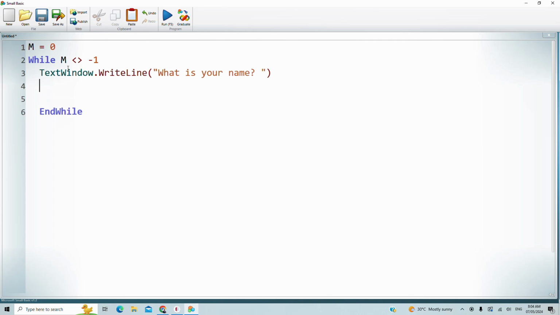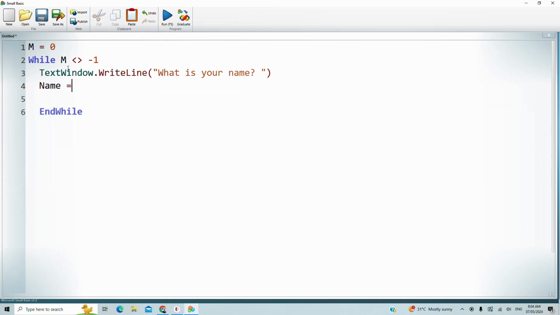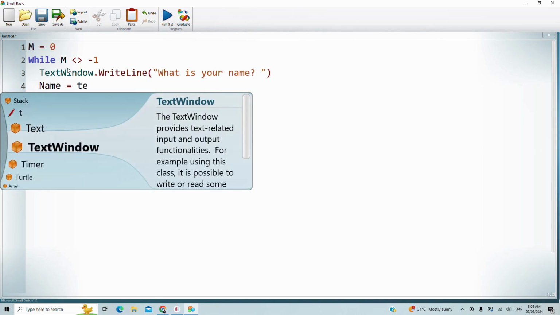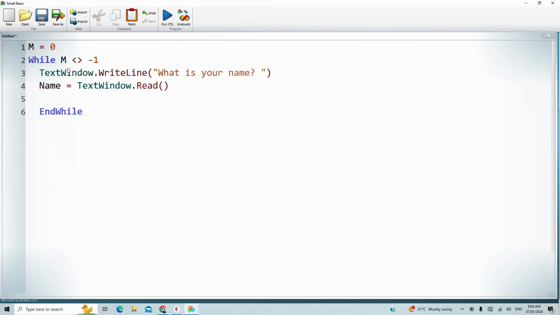Move outside, press enter to move one line down. You can name the variable that is going to carry the name as n, or the word name, it's up to you, equals text window dot read. And here we're expecting the user to insert his or her name.